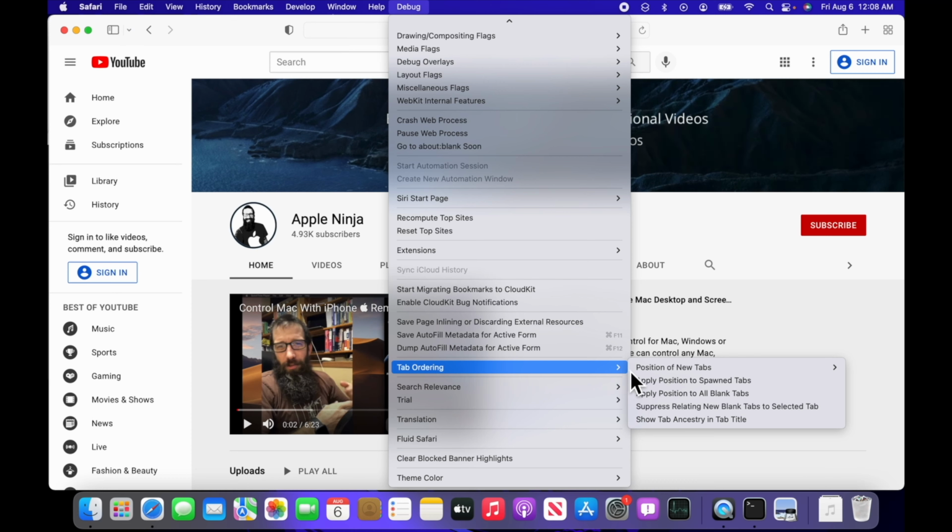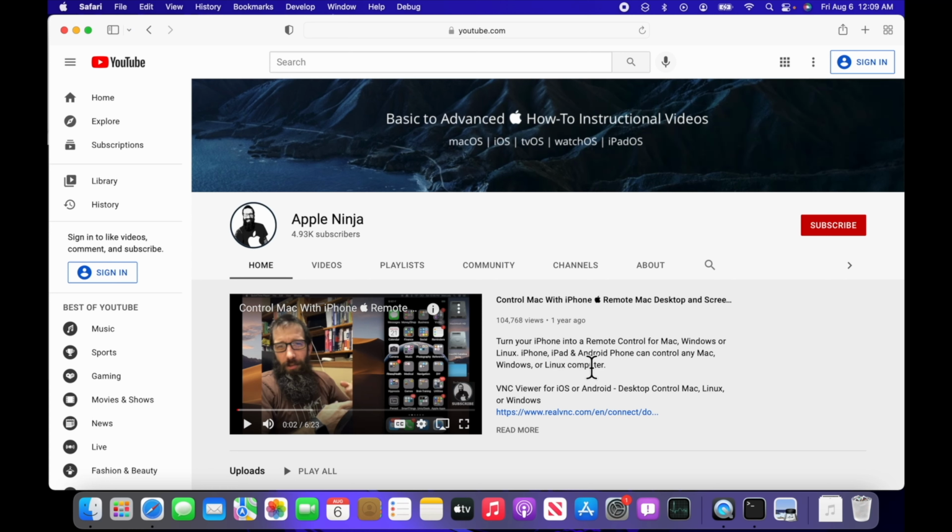So tab ordering, position of new tabs. What if I just wanted to go after the current tab that I'm in, which is a huge thing. So now anytime I create a new tab, it goes immediately after the one that I'm on.